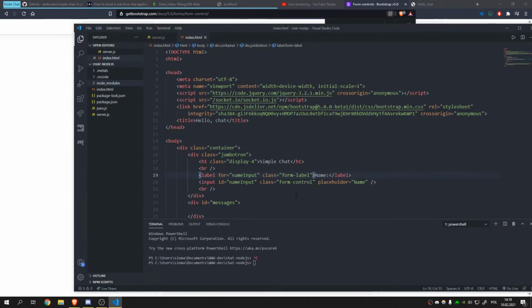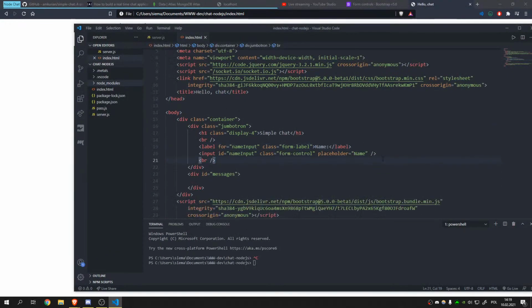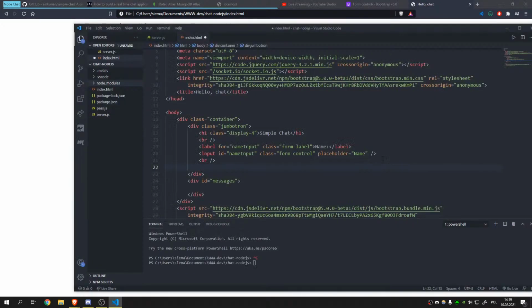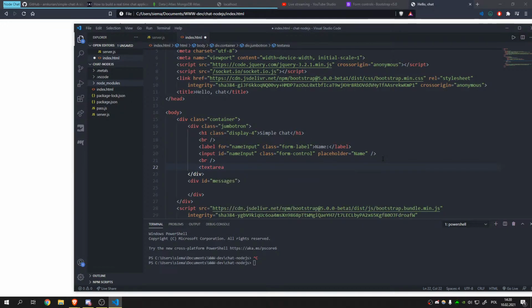Form label. Okay, so that is just how it looks. Then our text area. Text area ID message input, class form control, placeholder: your message here.